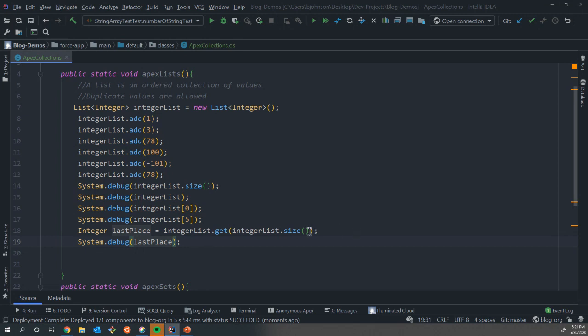But because we passed in size, which is just giving us the count, that there are 6 items in this list, it went to look for index 6, which does not exist. So that's the computer's way of telling you, hey, you gave us an index that when we went to look for it in memory doesn't exist.